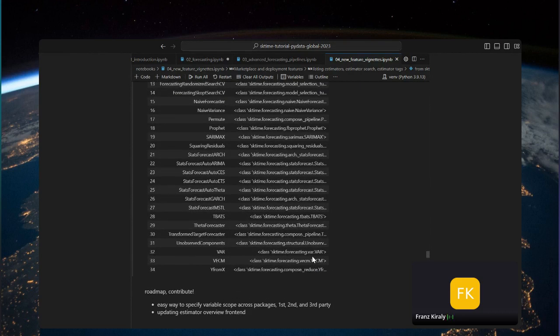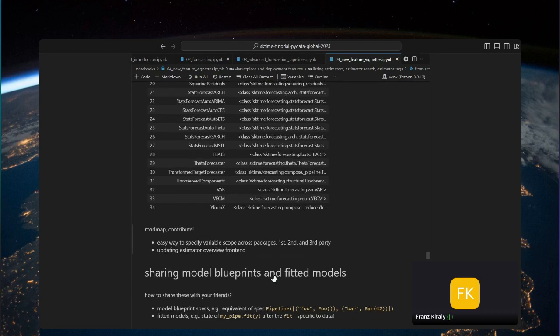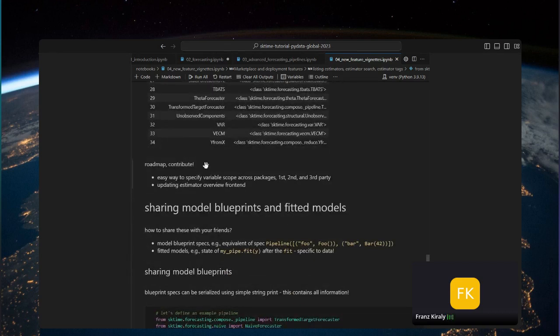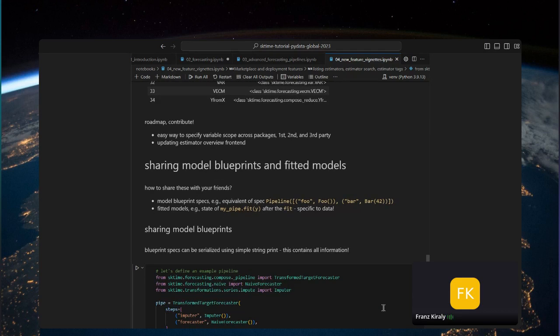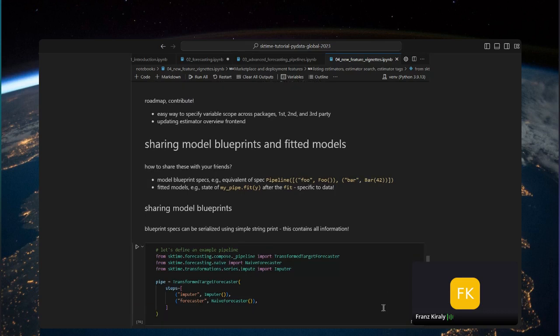This is very much also a roadmap topic. So we want to also specify scope across packages, possibly second and third party packages, and allow our users to have access to this search functionality across their own packages or across multiple packages in the ecosystem. The estimator overview is also a bit outdated, so we would like to update that.